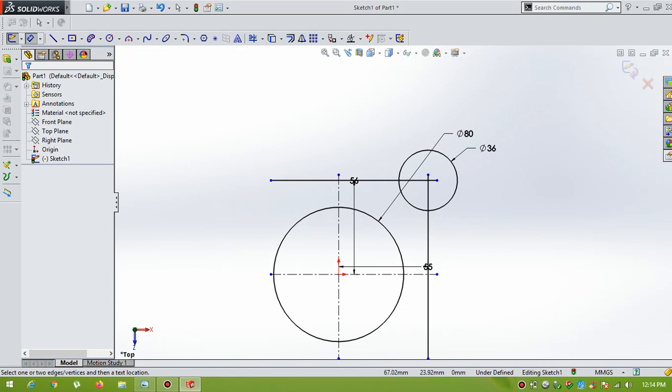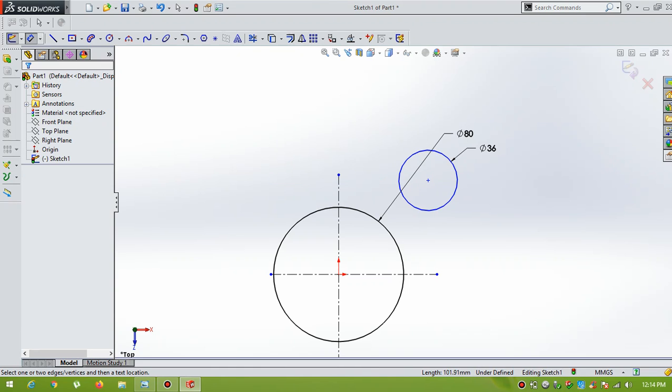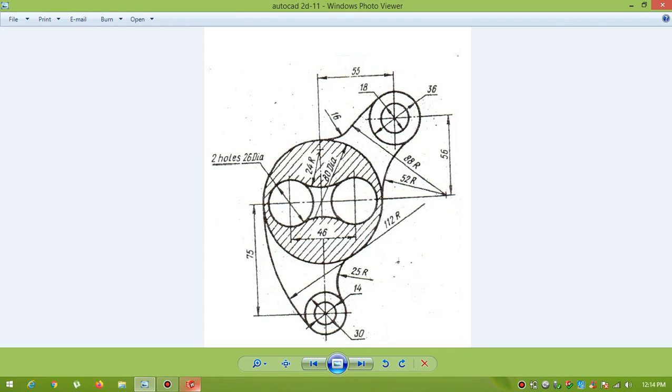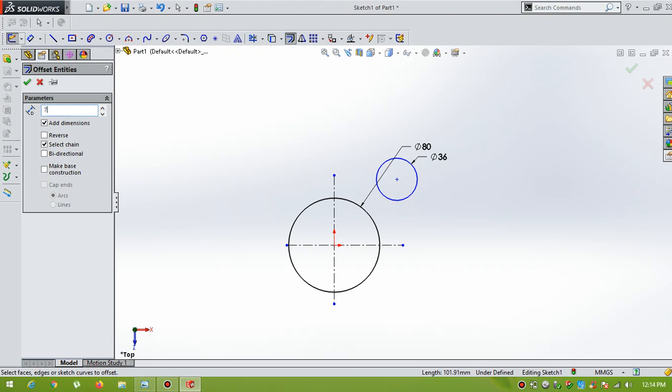Okay. Now erase the unwanted lines. Now here in the bottom the offset distance is 75 and you have to draw a circle of diameter 30. So offset distance 75.